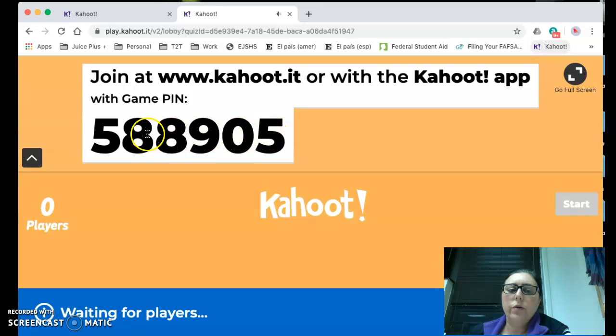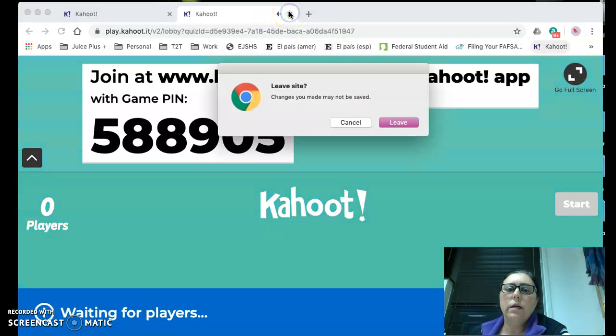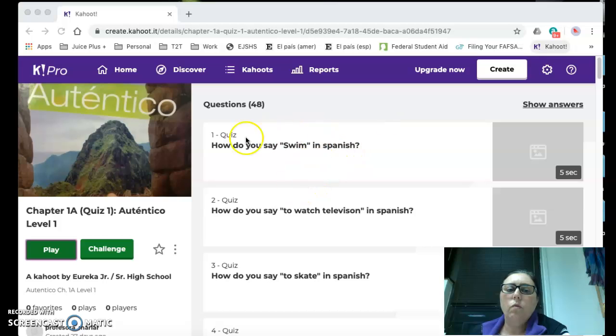They go to the Kahoot app or to the web-based version, and put that code in, and then they create a name. You can delete inappropriate names and that kind of thing. And then you're just ready to go. I can't start it because I don't have anyone, but once the quiz opens, this first question would show up on the screen. How do you say swim in Spanish?